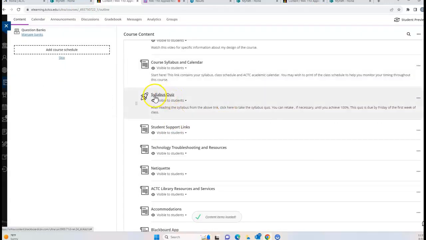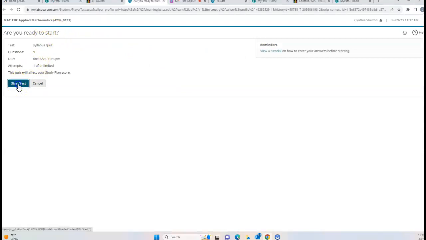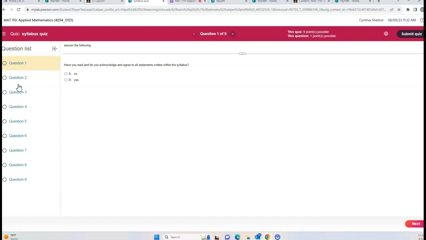There's a syllabus quiz. You'll notice this little rocket ship. It launches you out into a new window. That's the MyLab program that I've been mentioning. It tells you the due date for that, and then you can take it infinite times before the due date. So it asks you, did you read? I just want to know that you're acknowledging you did read the syllabus. And so hopefully that's a big yes.